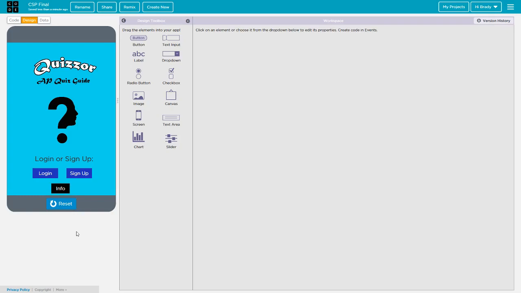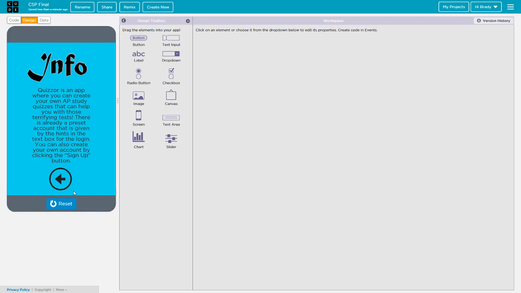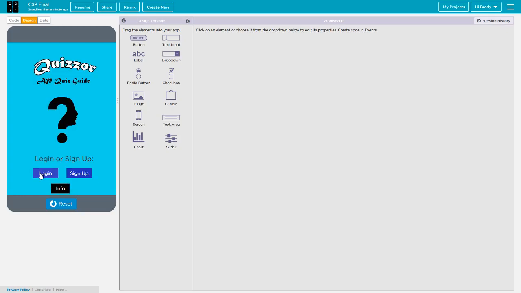The purpose of Quizor, as seen when you click on this info tab, is to be able to create your own quizzes to help you study for your AP test, as well as access a preset account that has 2 preset quizzes. Let's get started with the login function.